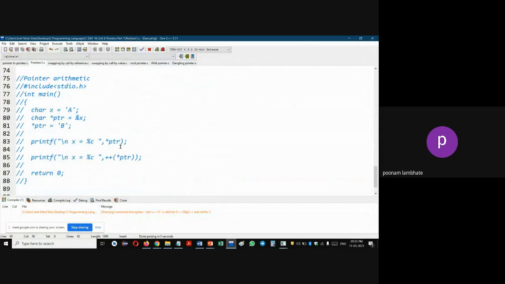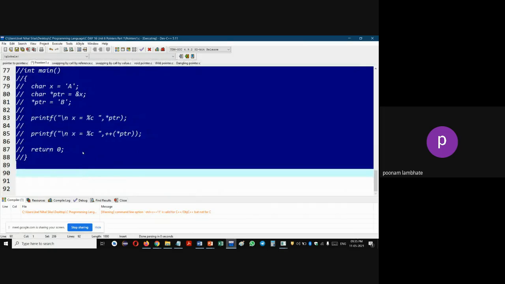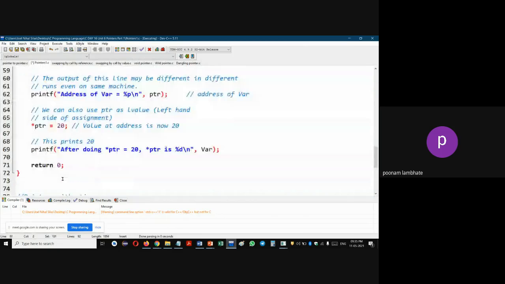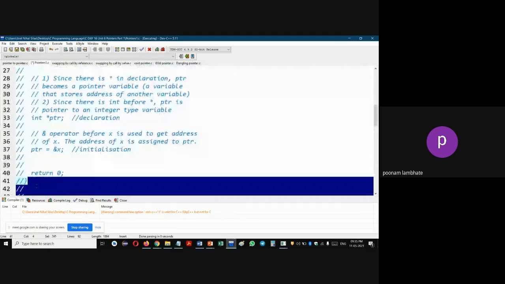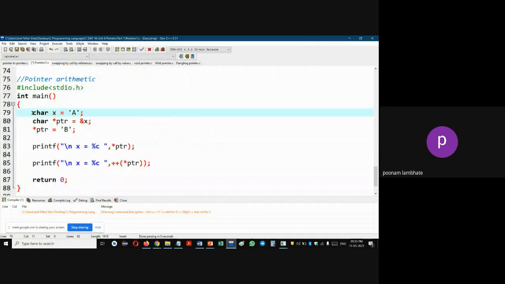Another concept that you can see is pointer arithmetic. In pointer arithmetic, you will be able to use some arithmetic operation, either addition, subtraction, multiplication, or even division, to change the value that you want to access. See here. Here I'm using a simple char variable, which stores which character? Capital A. Can you tell me what the ASCII value of capital A is? It is 65.